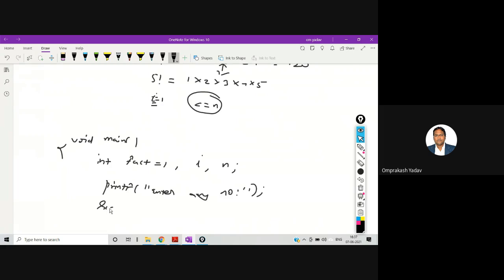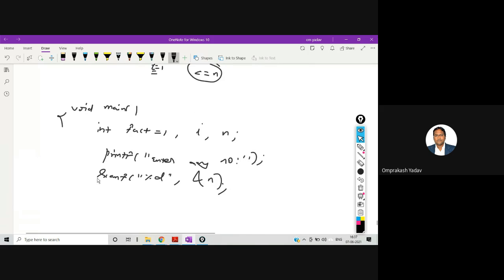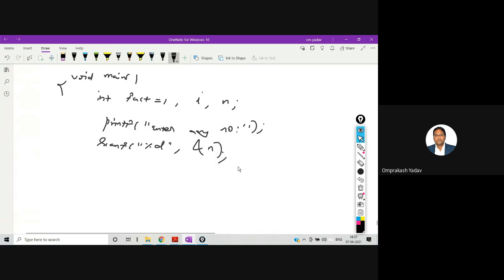Scanf, ampersand n. We got the number from the user. I told you that if the number is, let's say, 5, then we must write 1 into 2 into 3 into 4 into 5, right? So we'll declare one i variable which will run from 1 up to that number.